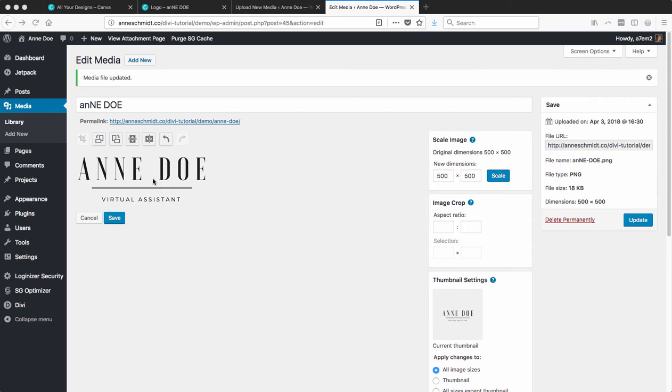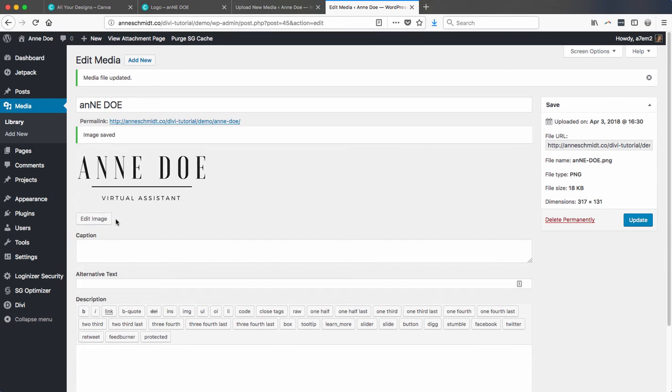Once you click that, you can see that your new cropped logo appears, and all you need to do is click Save. And that's it. You now have a nice cropped logo ready for use. If you need to download the logo, just right-click and choose Save Image As to save the logo to your computer.